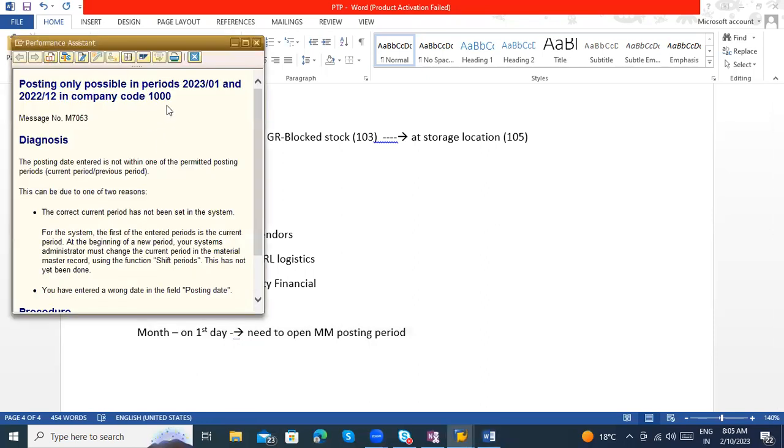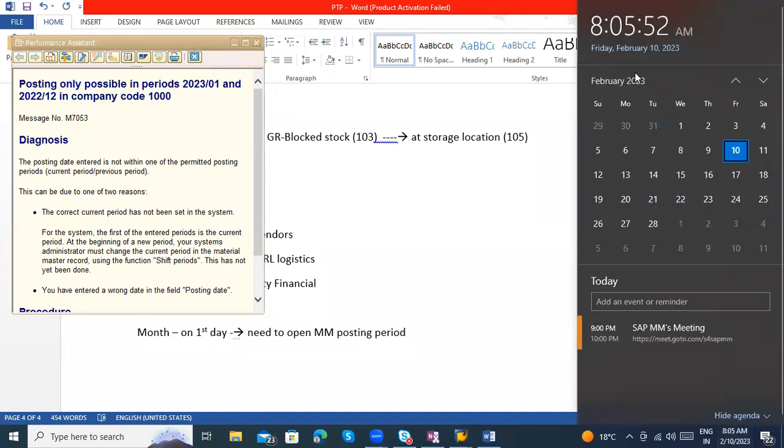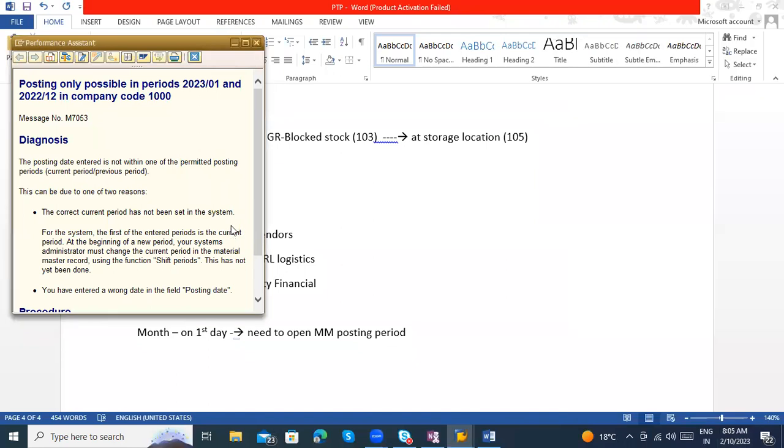Now it is showing that I can post in December and January, but we are in the February month. It is allowing only December and January, that means last month and the month before, but it has not opened the current month. Current month it is not allowing. So what do you need to do here?